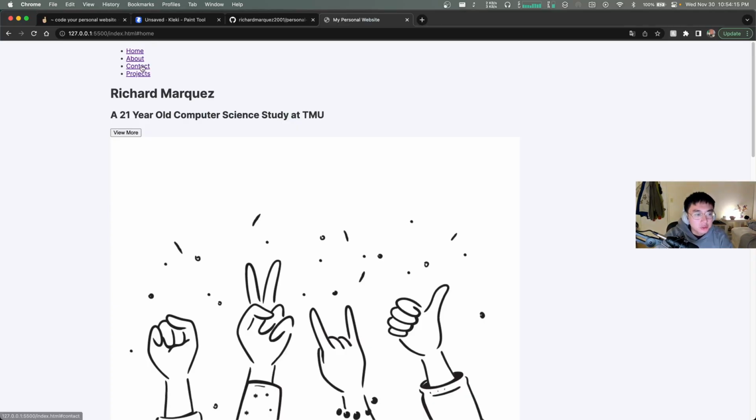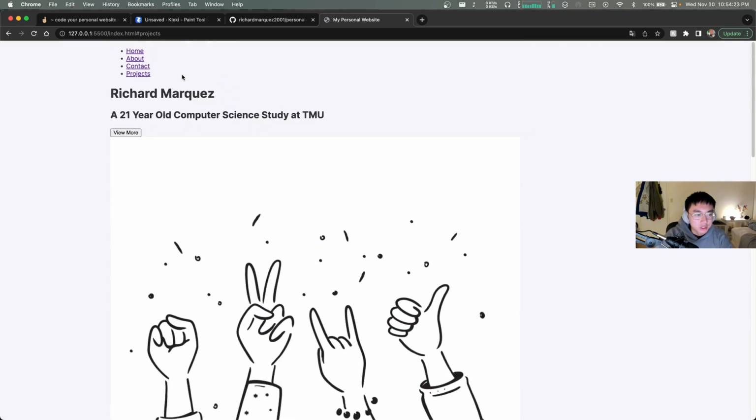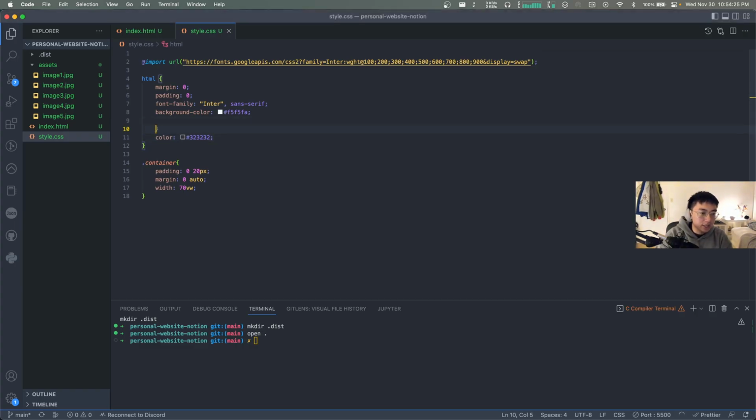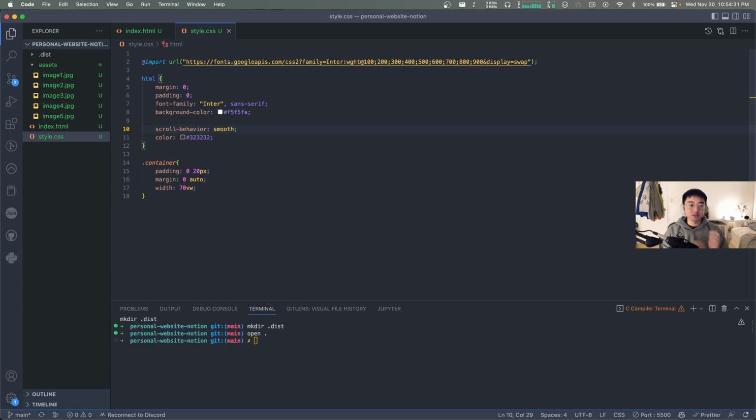Something else we want to do. So you notice how I click contact and it goes there automatically. This is cool, but I'd like to have it scroll pretty smoothly. So what we can do is add a property called scroll behavior, and this would be smooth. And again, this is something that's very trivial and you probably won't need to know, because this is something you could definitely Google. When I say trivial, I mean this is stuff that you can Google and you don't need to know it off the top of your head.